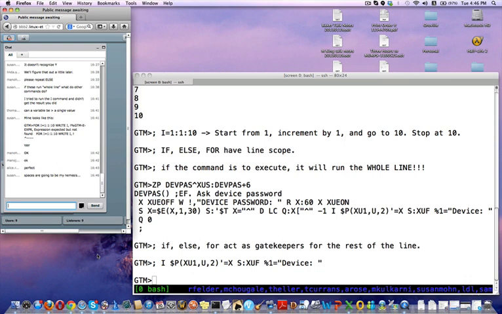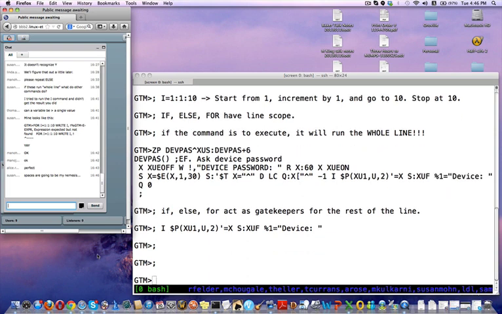Okay, so what I want to cover now is basically what we call strings versus numbers, and what's the difference between them, and how does MUMPS treat them. So let's start with doing that. When I set x and y up there, I set them to numbers. What I'm going to do now is set x and y to strings.